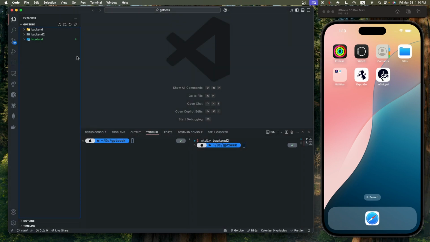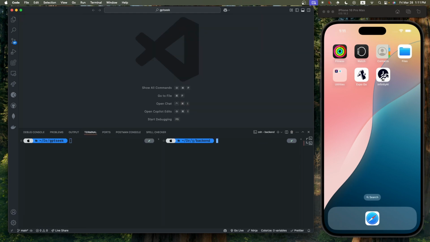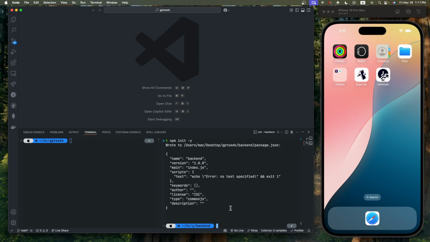I don't need to do this. I'm just showing it as an example. Okay, simple, right? And you will set it into the backend. What we'll do, you will say npm init -y. It initializes an npm package.json and says yes for the default options. Cool. Now we have done it.